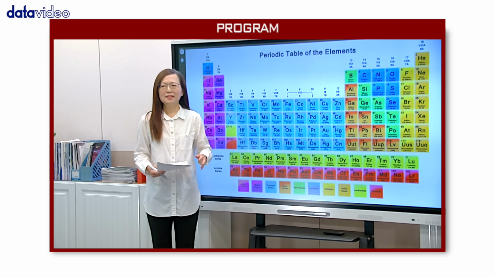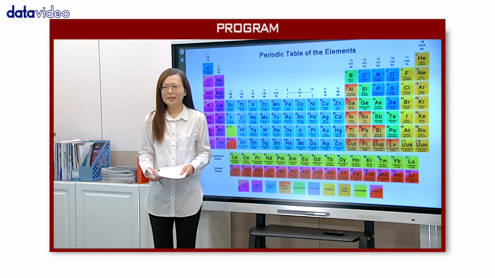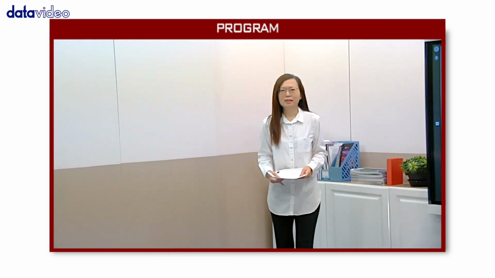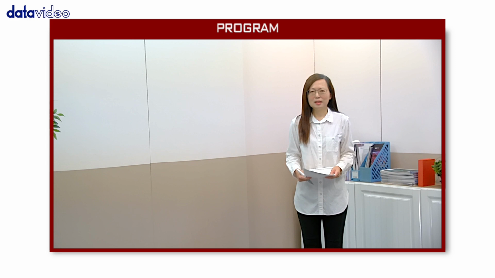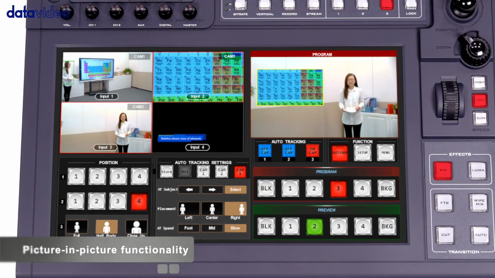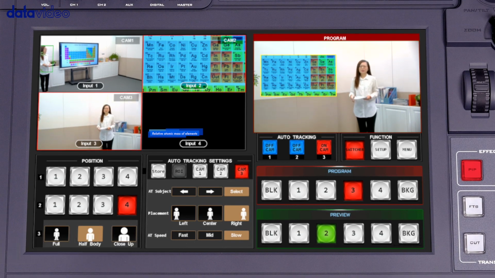Now, let's explore other applications. As the speaker walks towards Camera 3, another camera can zoom in on the chart. Using picture-in-picture, you can keep the speaker visible while focusing on the chart. This setup makes it easier to present information without squeezing into the frame.